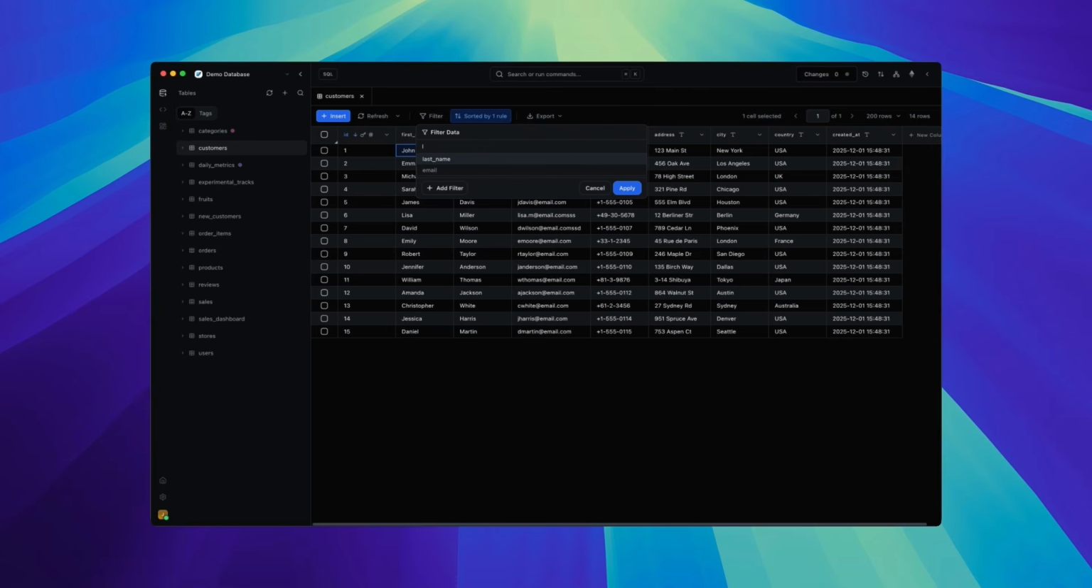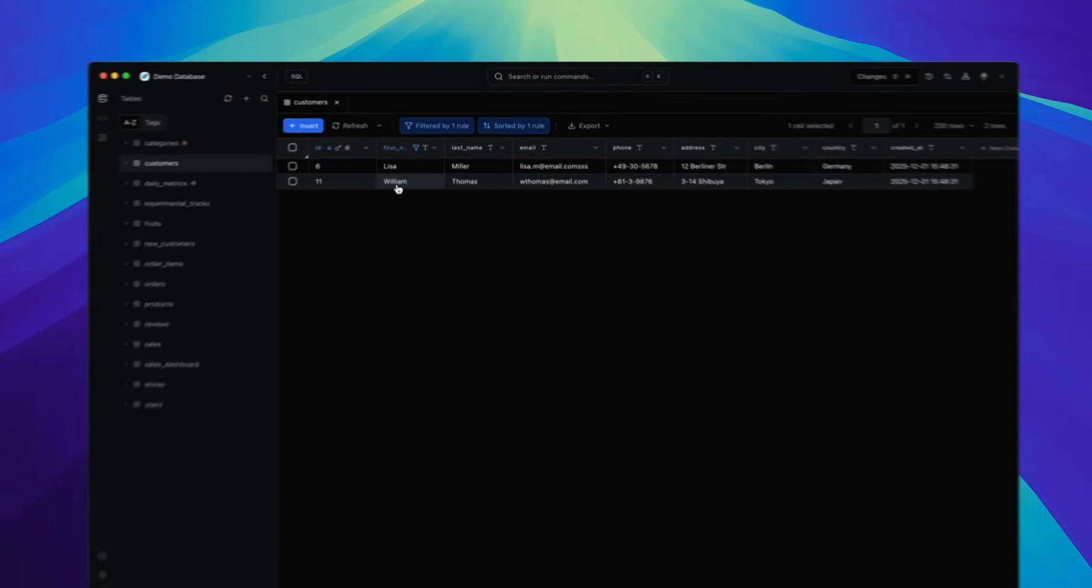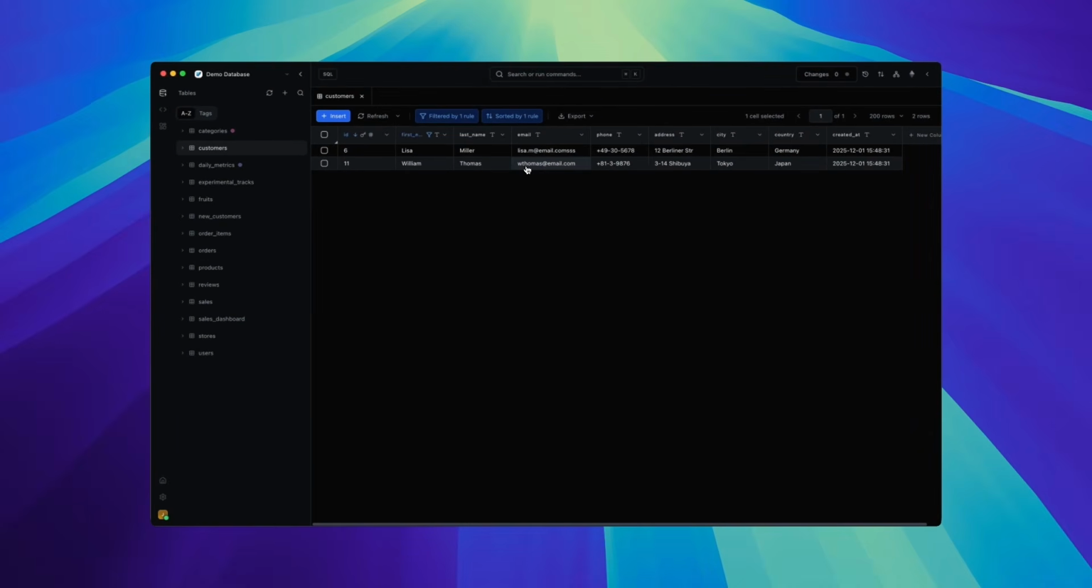So first name, we've got autocomplete here, or L for last name and email. So if I were to type first name and then equals, well, actually, let's do first name contains, and we'll say LI. Now, if I hit enter and then apply, you can see it's finding Lisa or William. So it's a really quick and easy way of creating filters.